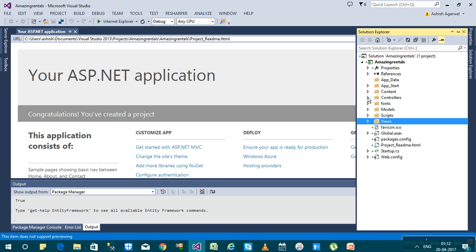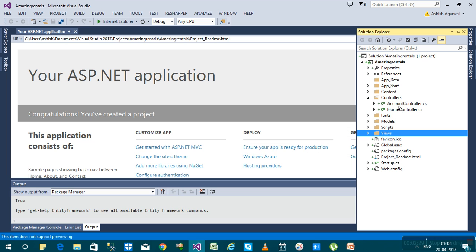Alright, so let's see what we have in controller. By default we have two controllers. One is account controller and one is home controller. Now this account controller is responsible for our entire authentication and authorization part. Okay, we'll talk about it afterwards. First of all, let's just get familiar with the entire setup. So we have two controllers and let's expand views now.